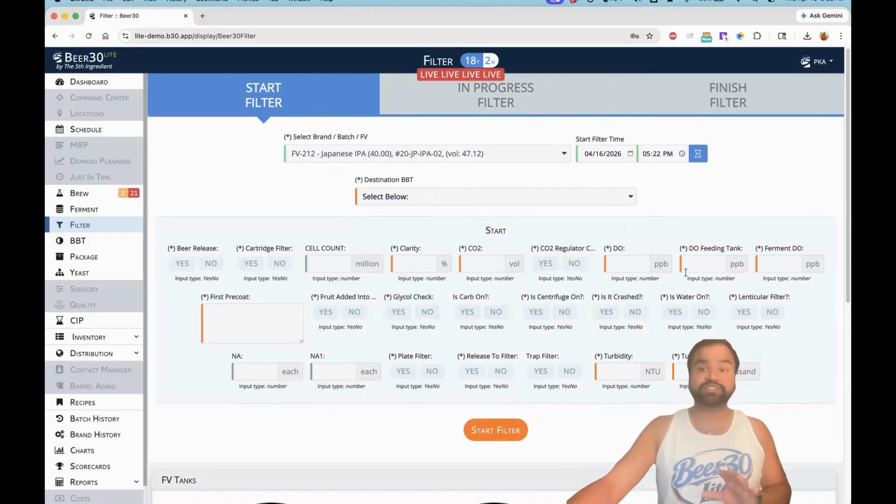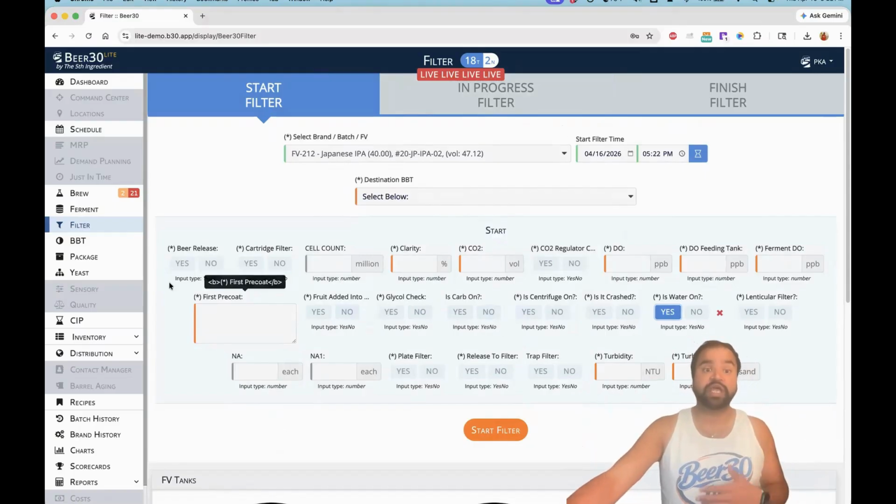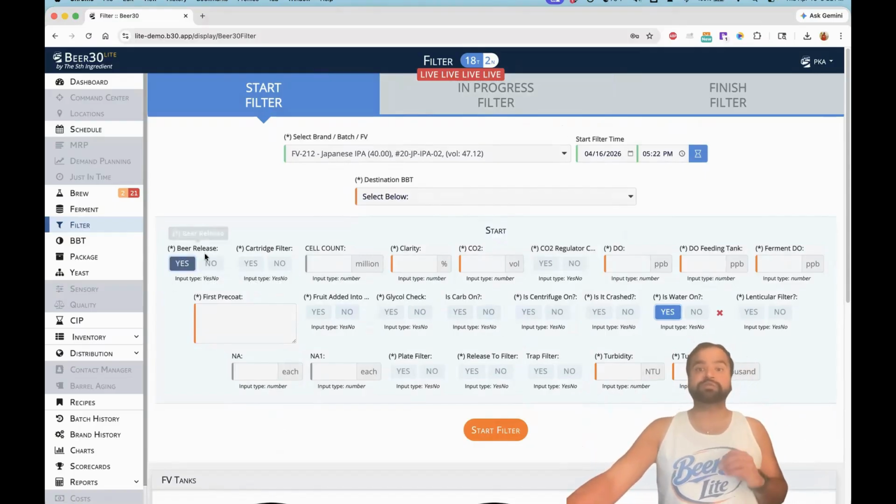And again, fully customizable for something like, hey, did I make sure my hoses are all set up correctly? Is the water on? Are we all set from a carbonation side? Has the beer been marked as ready to release? So again, all powerful aspects when it comes to the filtration side.